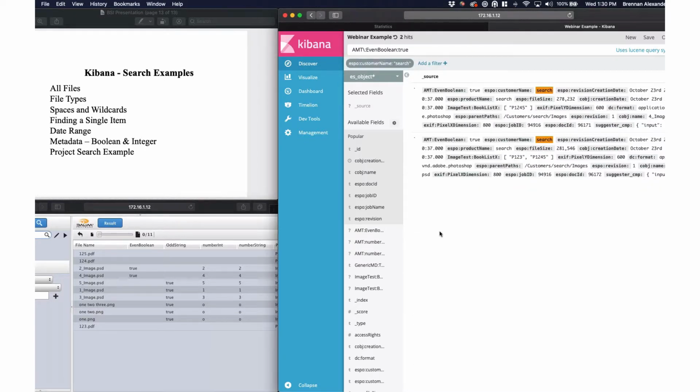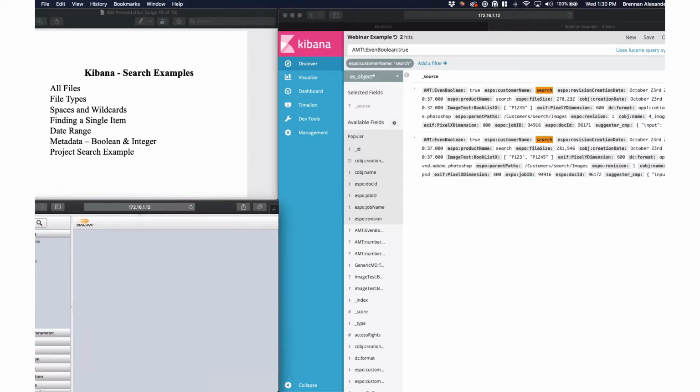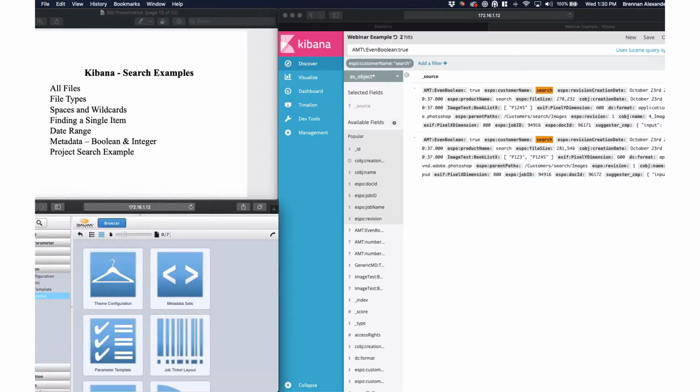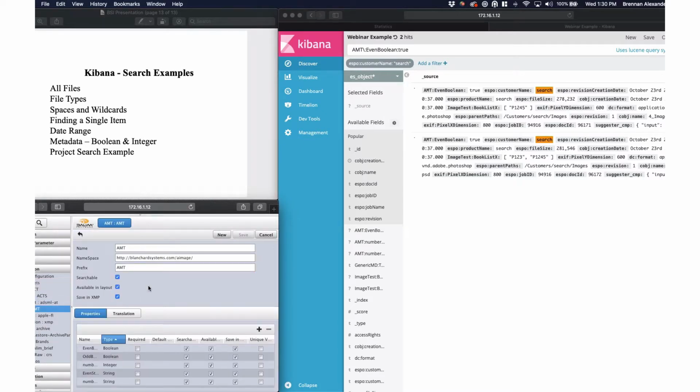Yeah, I just wanted to make sure it was plain that that's actually the namespace prefix from an ES metadata set. It is the prefix, but without knowing that it was a metadata set in ES, it kind of looks like some voodoo. There you go. And exactly, I can make them all searchable and available.